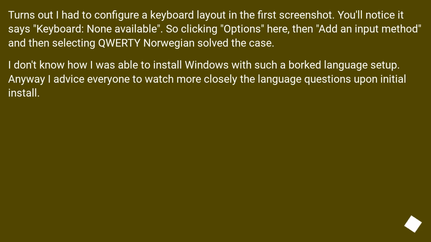Turns out I had to configure a keyboard layout in the first screenshot. You'll notice it says keyboard, none available. So clicking options here, then add an input method, and then selecting QWERTY Norwegian solved the case. I don't know how I was able to install Windows with such a borked language setup. Anyway, I advise everyone to watch more closely the language questions upon initial install.